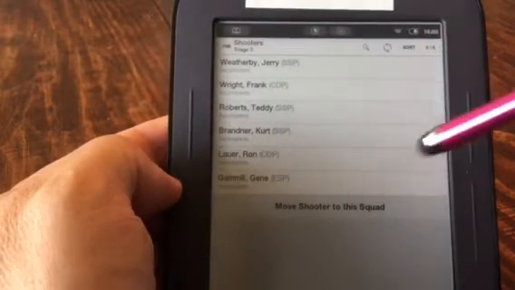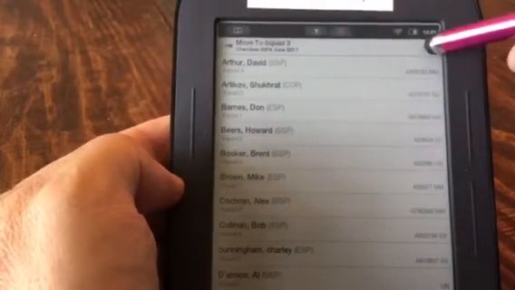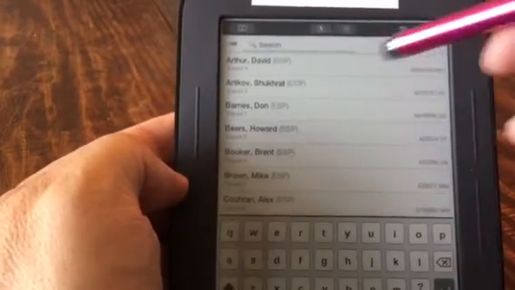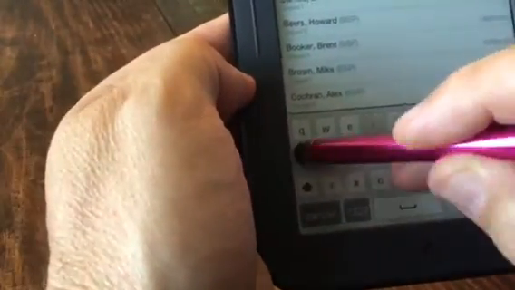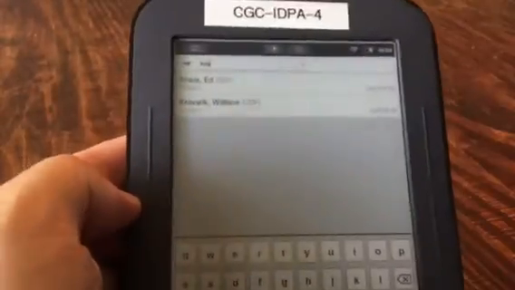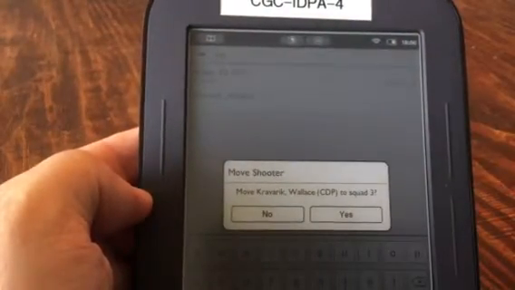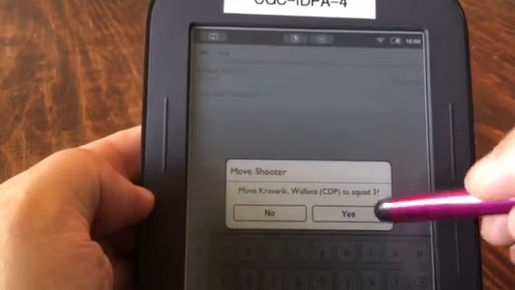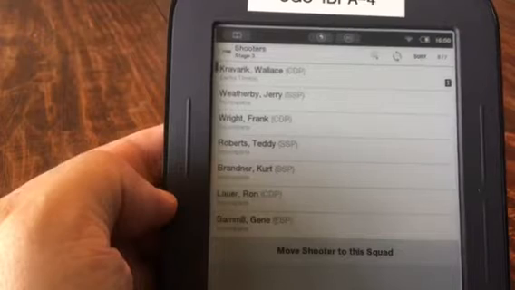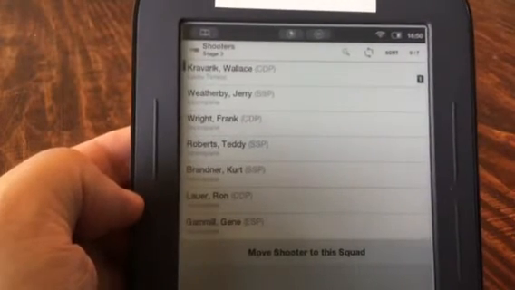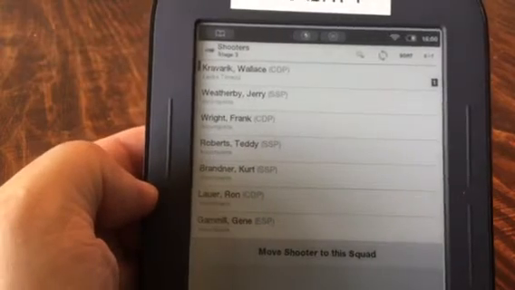So all we have to do is come down here to move shooter to this squad. We can come up here and put in his name, and it's going to bring us up K-R-A. And you can see there's Wallace. We can click his name, and it's going to ask us, move Wallace to squad 3? And we're going to say yes. Okay, so now we've got him in here. Now we can start scoring.